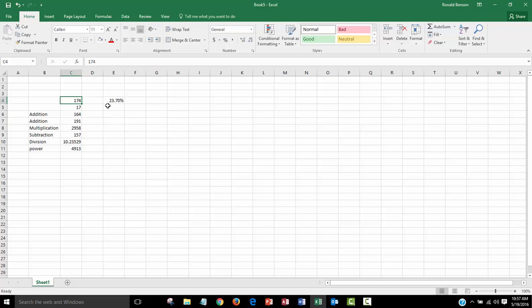of the 174. So I can type equals C4 times, in this case I'm just going to click on the cell E4 and note that it fills it in for me. It puts in E4. Saves some typing. And the answer is 23.7% of 174 is 41.238.